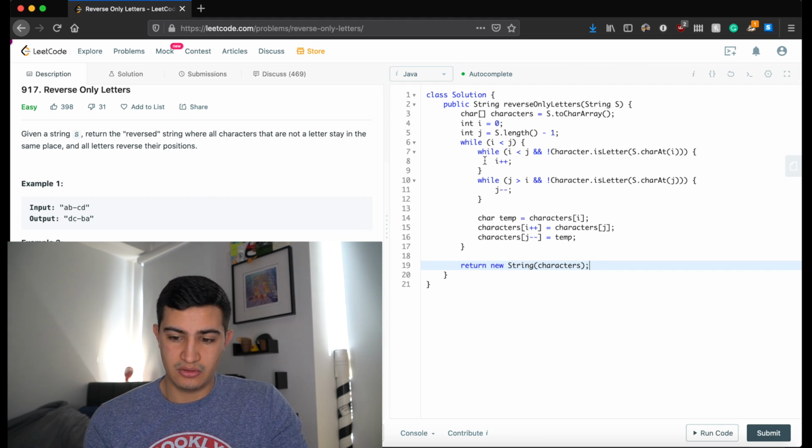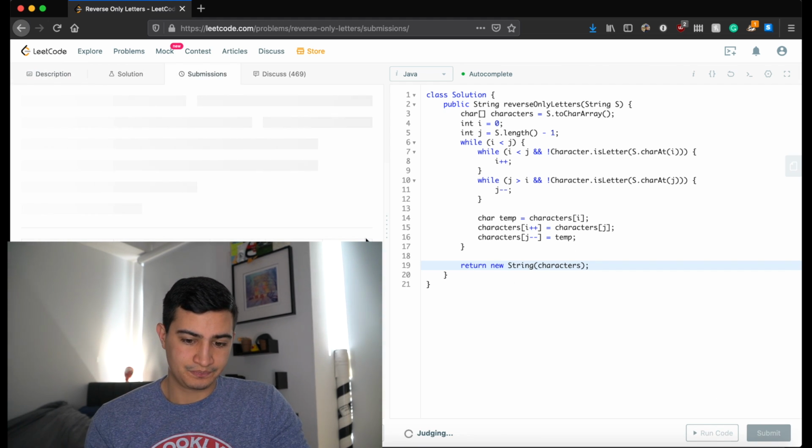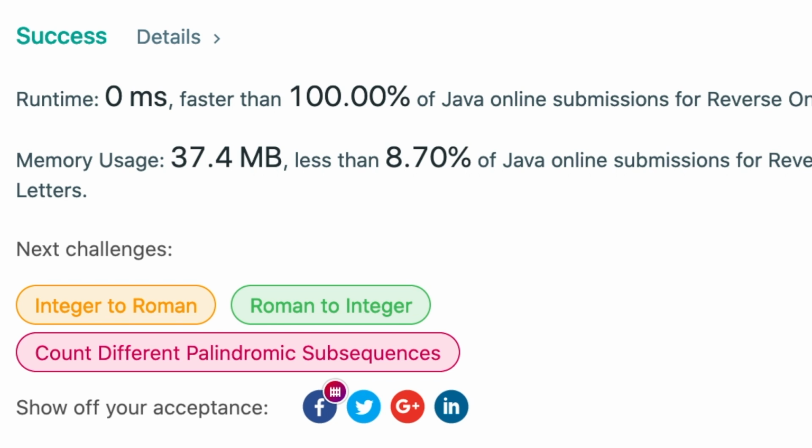So now let's run this code. Let's make sure that works. Awesome, and it does. So guys, that's how to solve Reverse Only Letters in Java. Again, this is a question that's being asked by Microsoft right now.